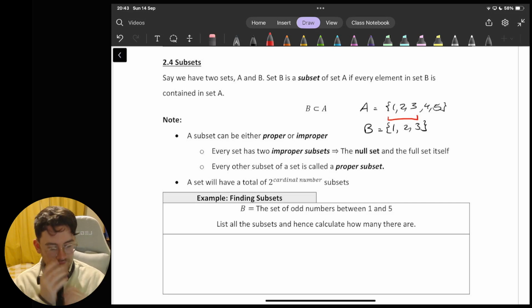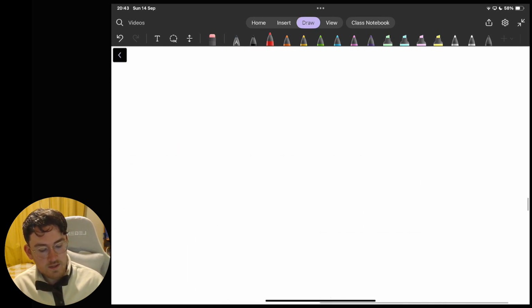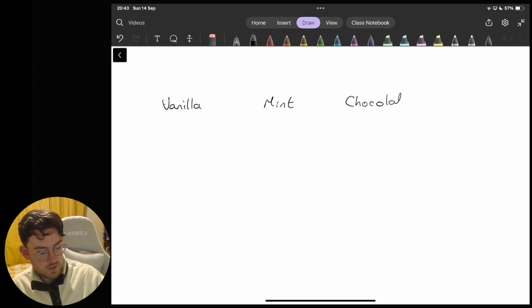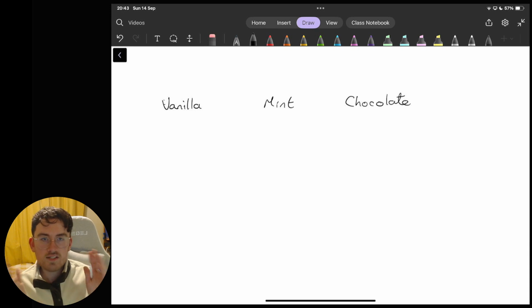Now, one way I like to think about subsets and listing out the subsets is to use an example. So let's say we were going for ice cream and we have a number of different flavors of ice cream that we could get. So let's say we have vanilla, mint, and chocolate, just to keep it a little small here. These are the flavors of ice cream that I can choose from when I walk into the ice cream shop.